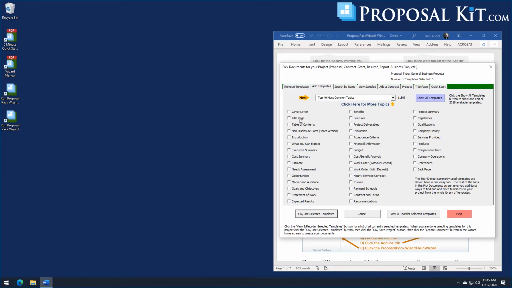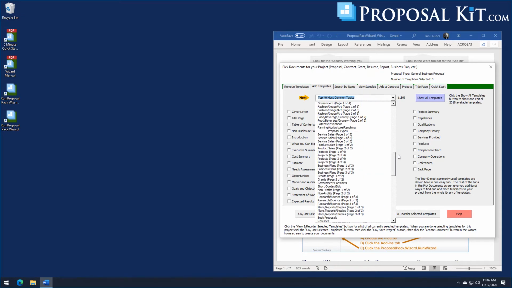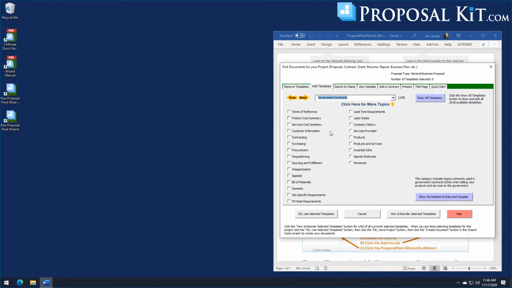So like a cover letter, title page, back page, table of contents, executive summary, products and services, the basic stuff. We do have a drop down here where you can actually get down to categories of chapters, where you can get to the rest of the thousands of templates. So you can get down to talking about just your company information, financial pages, grants. So we have this category here, government contracts. That category is going to have a set of templates that are more specific to the GSA type proposals.